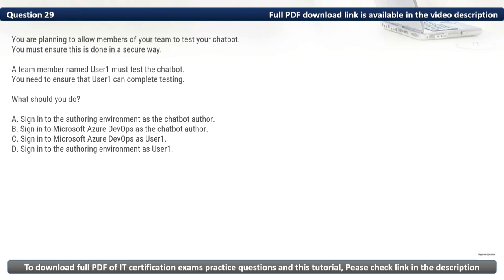Question 29. You are planning to allow members of your team to test your chatbot. You must ensure this is done in a secure way. Team member named user 1 must test the chatbot. You need to ensure that user 1 can complete testing. What should you do?